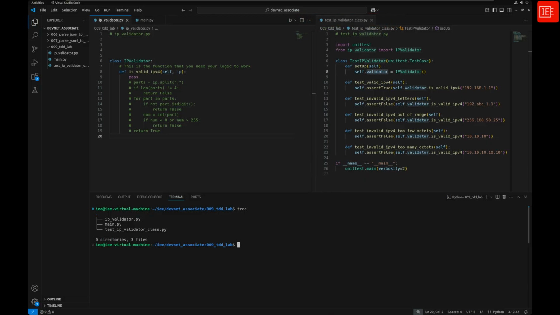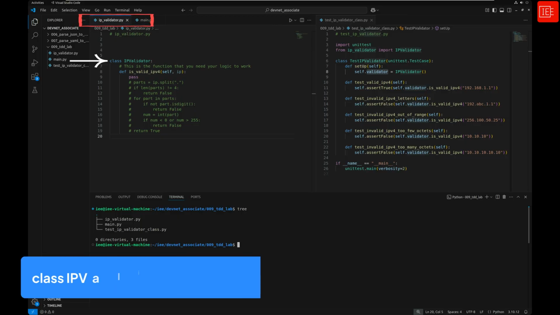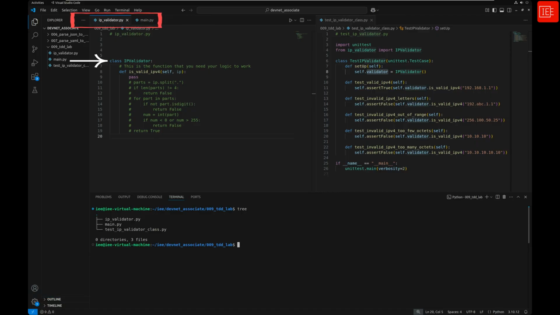So with that being said, let's shift our focus to the file on the left-hand side, which is the ipvalidator.py. Again, in this file, we start by creating a class called IPValidator. This is our custom class that will eventually contain the logic to check whether a given string is a valid IPv4 address.